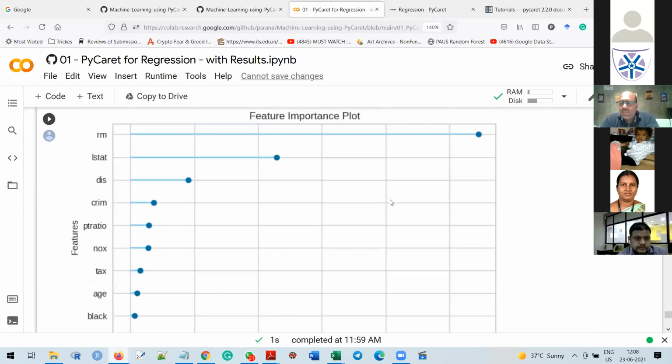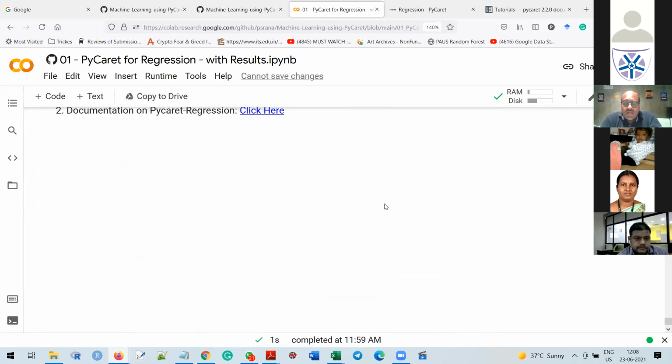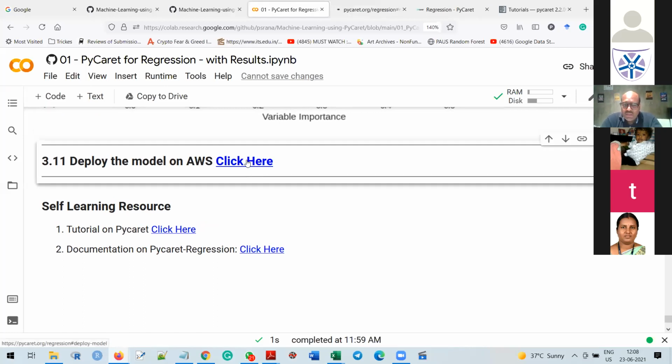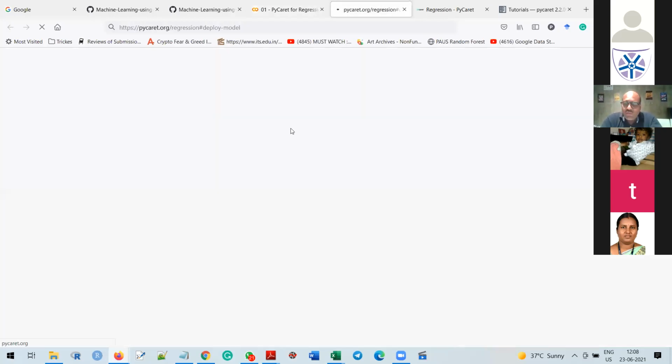So class, this is all about feature selection. Now the next important thing is how exactly we need to deploy the model. I am not covering that part using AWS, so I am just giving you a brief idea. This is a link here.